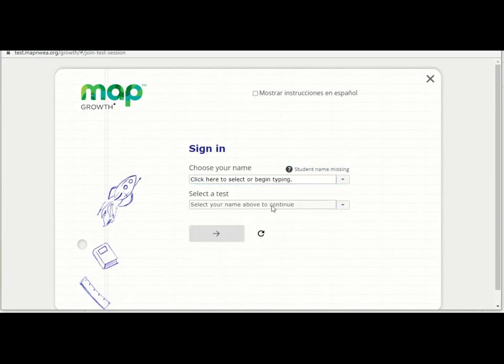Once you've done that, it's going to ask you to select a test. You're going to select the test Growth Map Math 6+. So you'll find that one and then click next. This will take you into the test. You'll go ahead and complete the test.